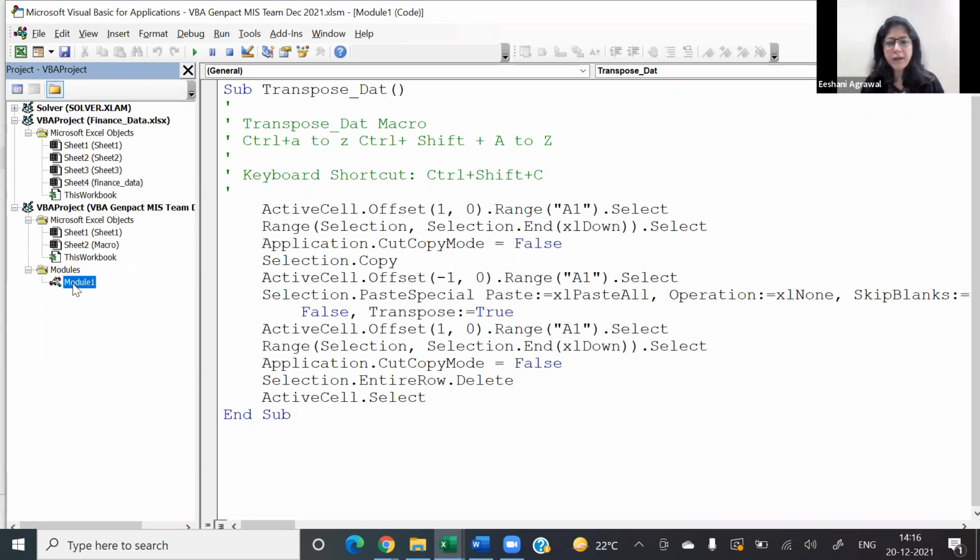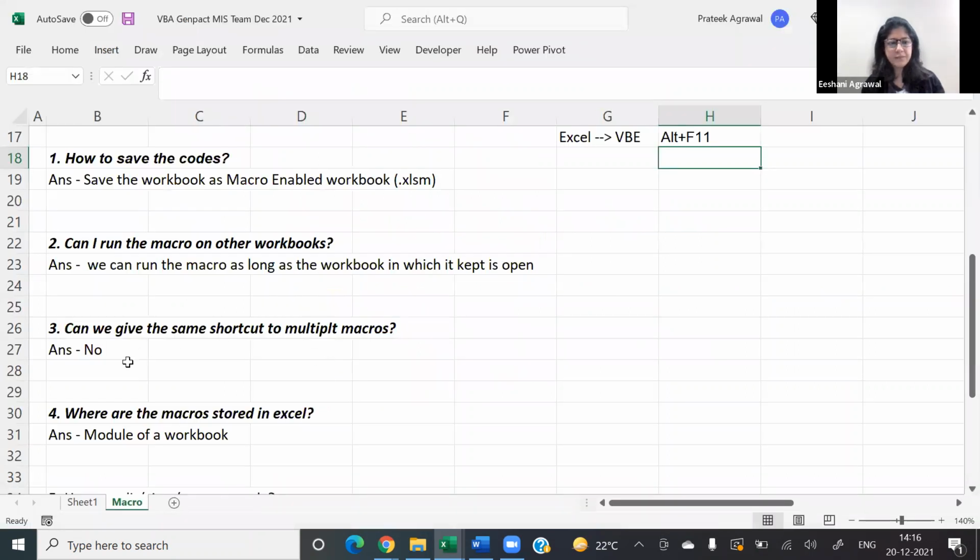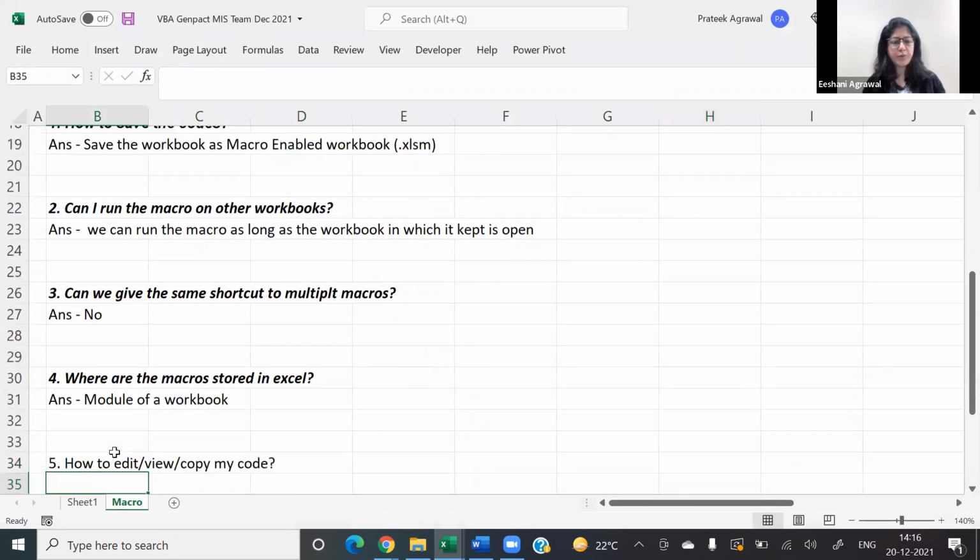So the recorded macros, where are they kept? They are kept in the module of a workbook. Typically, modules are not there. When you record, they get created and then the code goes there. So they go in the module of a workbook.